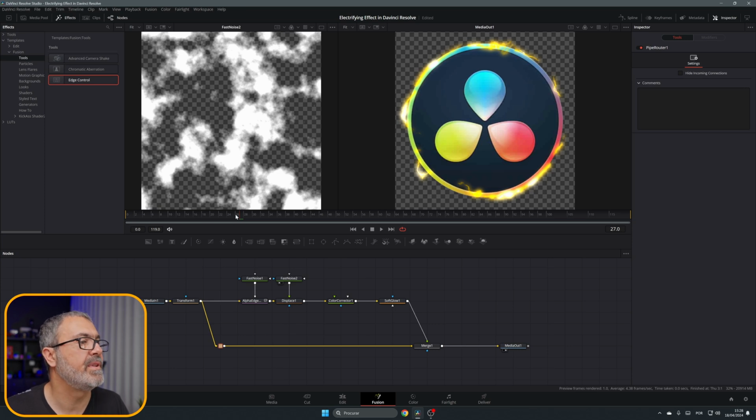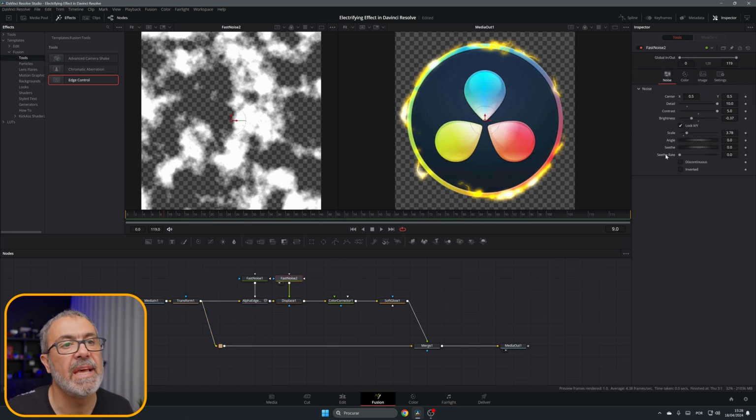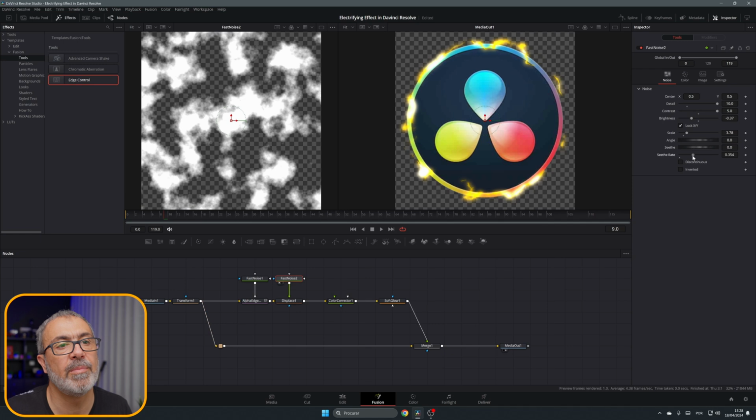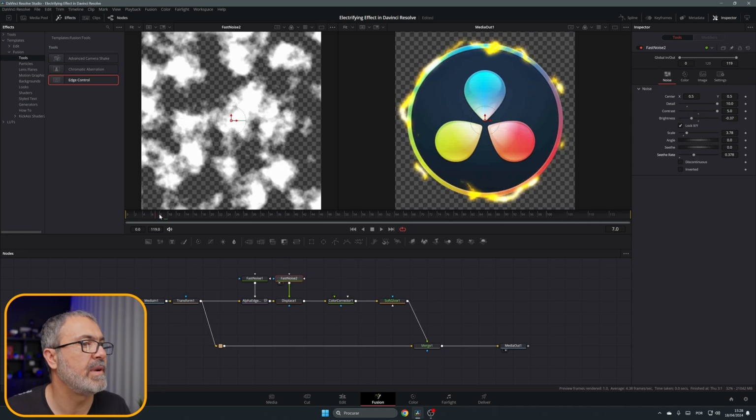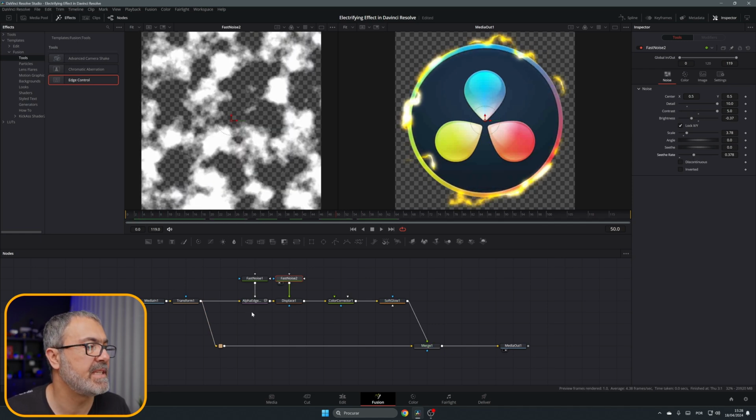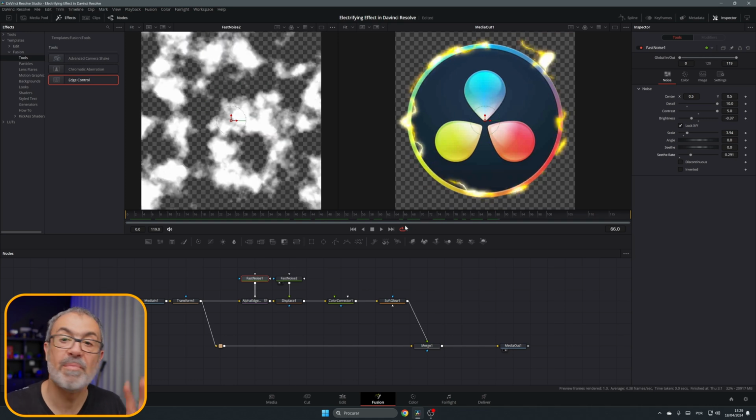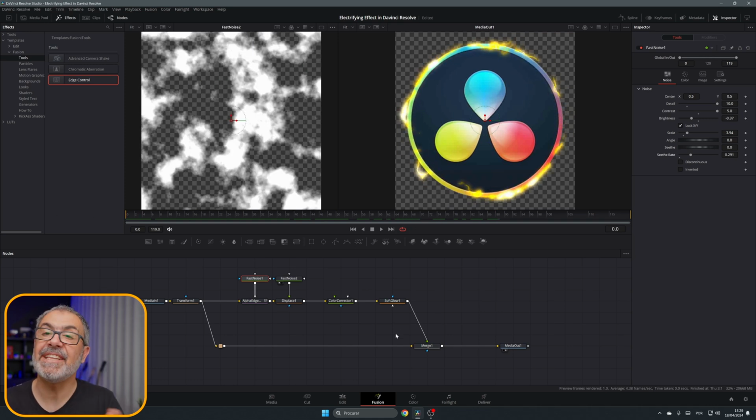Now we have the effect over here but it's not moving because we have to come here to the fast noise and I forgot to add some seed rate. So now we have like this and we can come here to this one and do exactly the same. And now we have the effect moving. So now let's do the same, but with a clip.